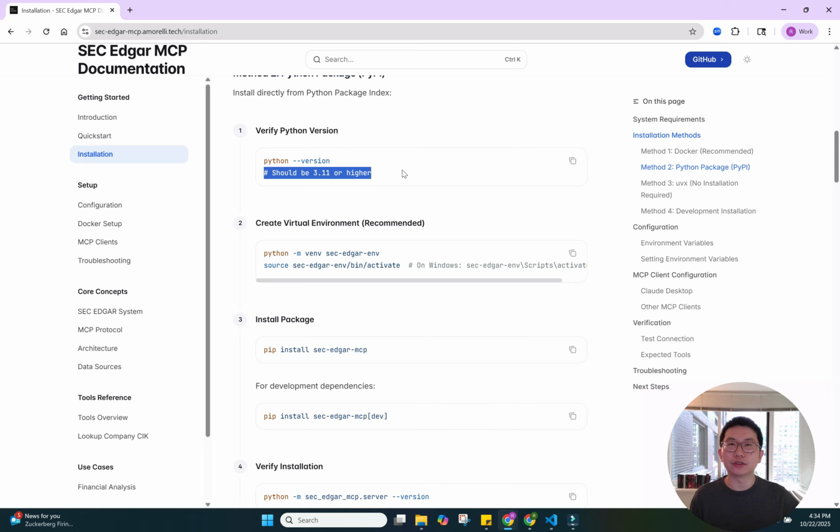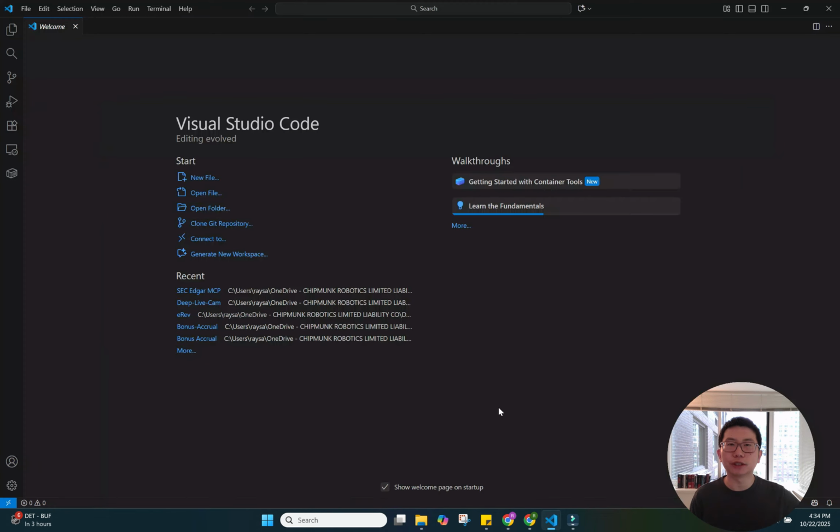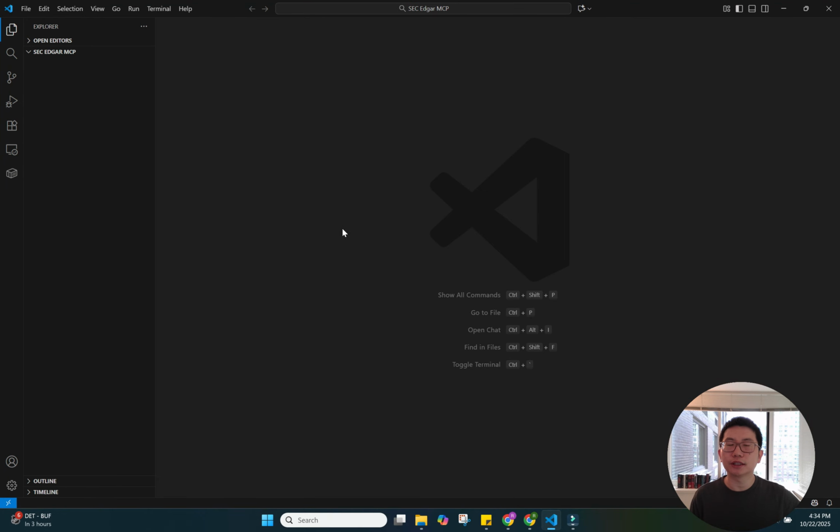So many of you, if you have an old Python version installed like 3.10 or below, that won't work. So make sure you have 3.11 and above. With this being said, I created a blank folder on my desktop. I call it SEC Edgar MCP, and I'm going to open this blank folder in VS Code.